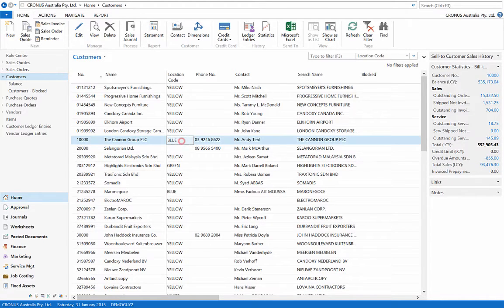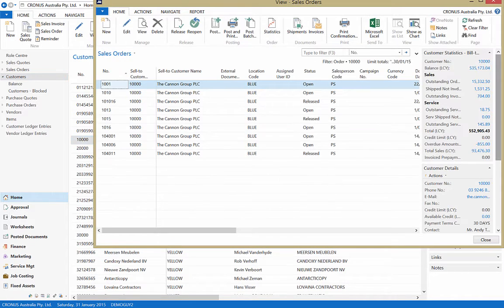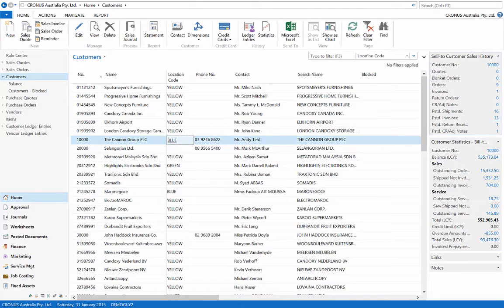Just by highlighting a customer, I can see their important information by the fact boxes. We can see their sales history and even bring up their sales documents by drilling down on a figure. We can also see the customer statistics, illustrating their balance, sales and service information, all in real time. Let's have a look at a customer card.